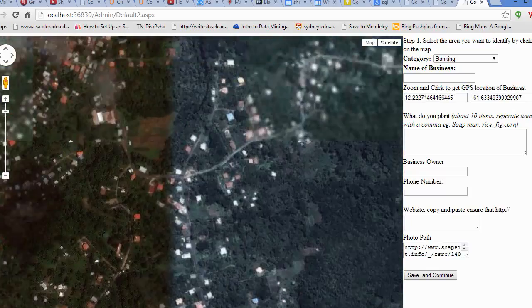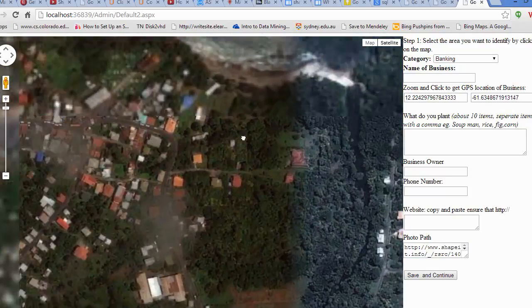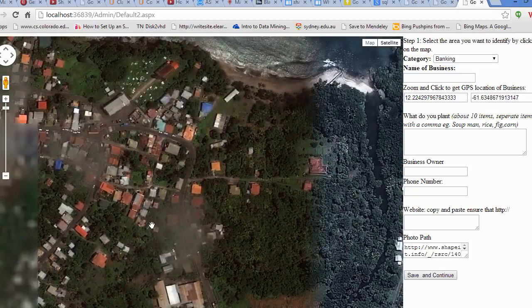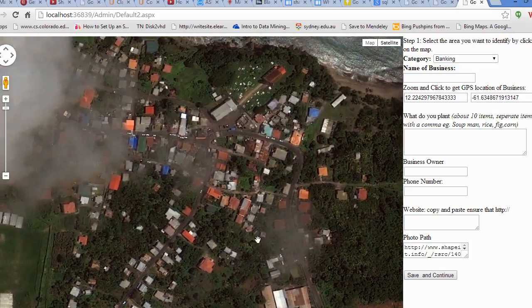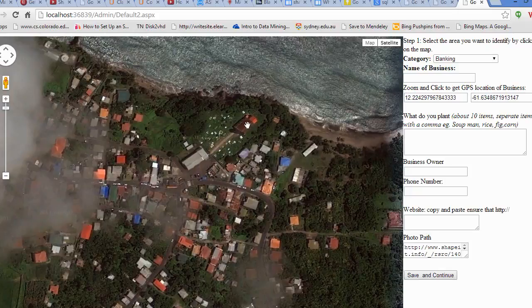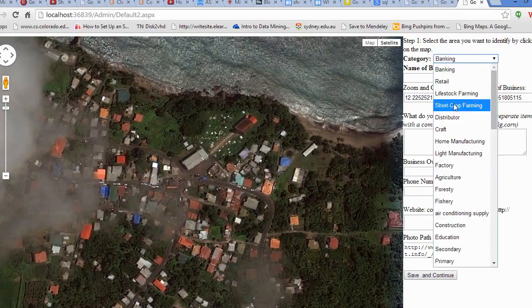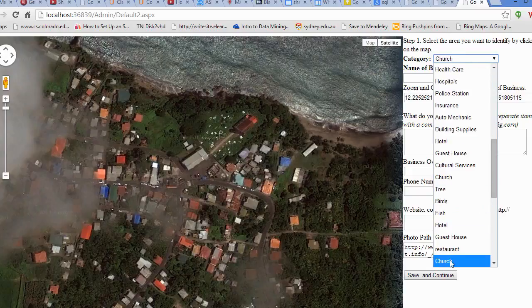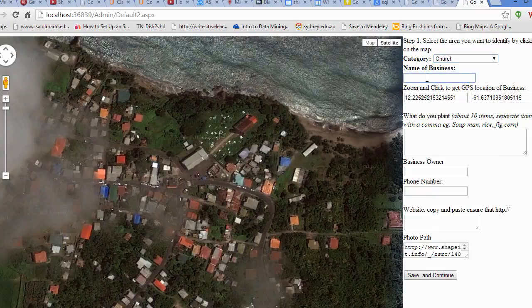You would drill down to a location that we have. For example, this location could be the church. We find church. Okay, so that could be the RC church.